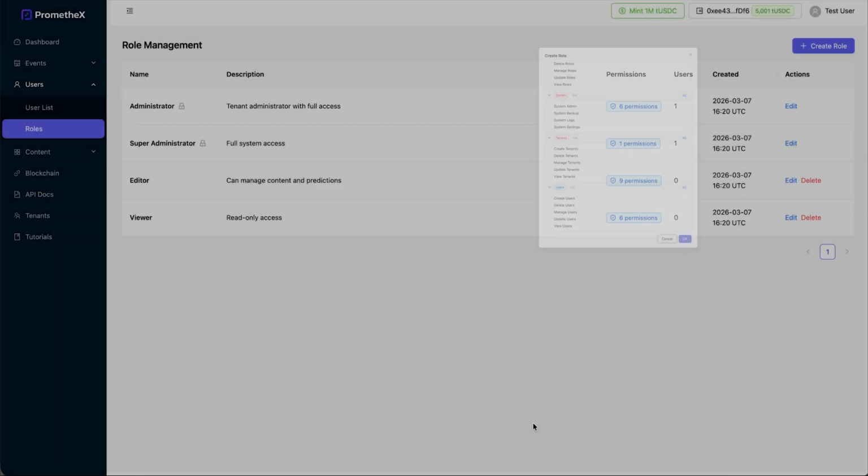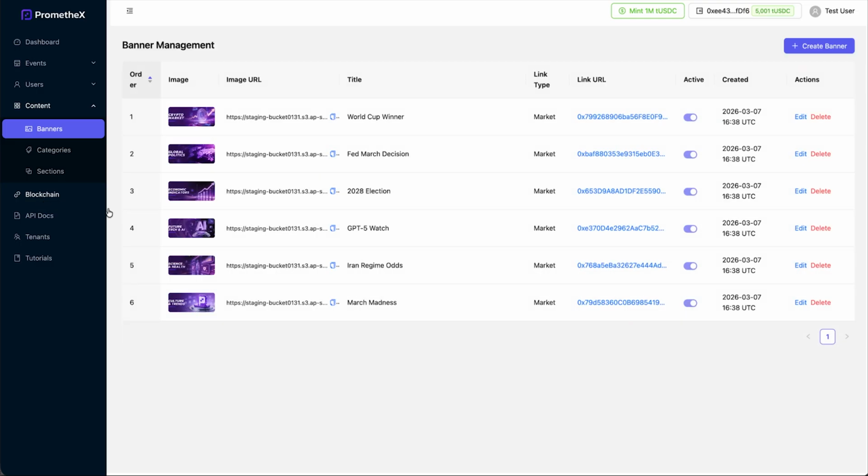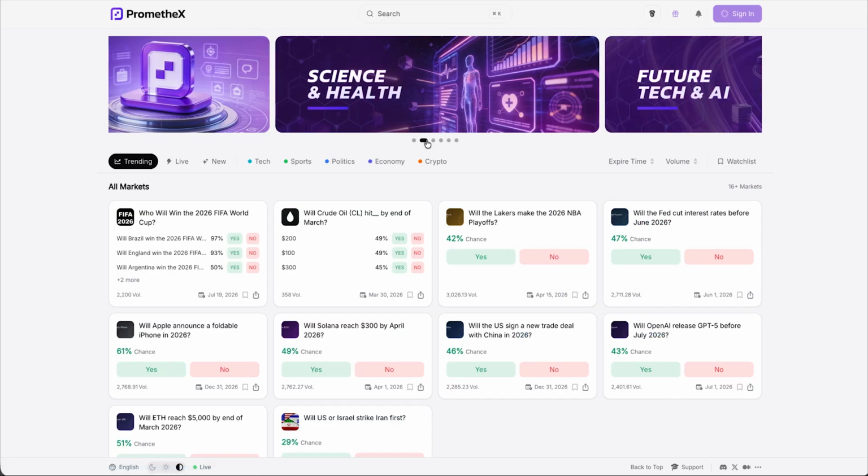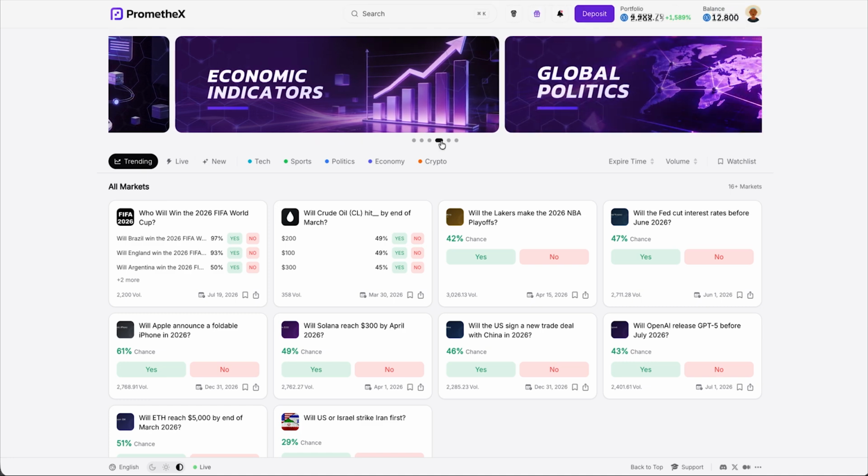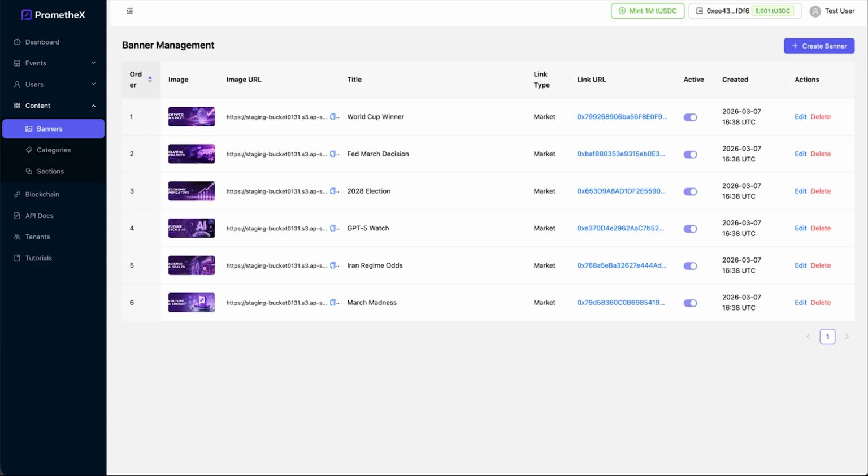Beyond managing markets, the admin panel gives you full control over the look and feel of your front-end platform. The Banners section lets you manage the rotating hero images on your homepage, upload custom graphics, set click-through links, toggle visibility, and configure the order they are going to be displayed in the main app.